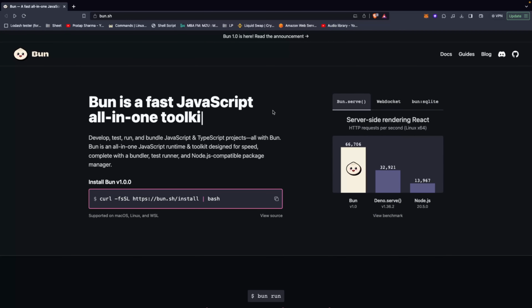Bun 1.0 is just here. It was released just 2 or 3 days ago. I'm excited to use this in a production build. I'll create a project with Bun soon, and I want to test it in a production environment. And I'll also submit a few pieces of feedback about it.